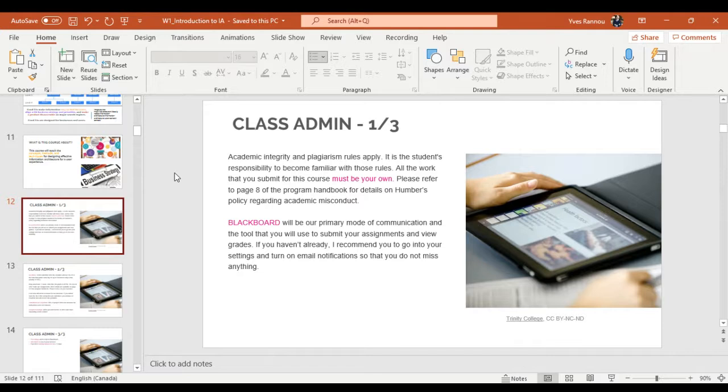Blackboard is the best way for me to communicate. There's a course message on Blackboard that you can use, and I do look at it regularly. I will also post announcements. Blackboard is also where you do the online sessions, and the course message is like an email platform. You can still use email, Yves@Rannou.ca, if you want to. I look at both, but the course message is one place you can reach out to me, and there is Blackboard Collaborate as well.